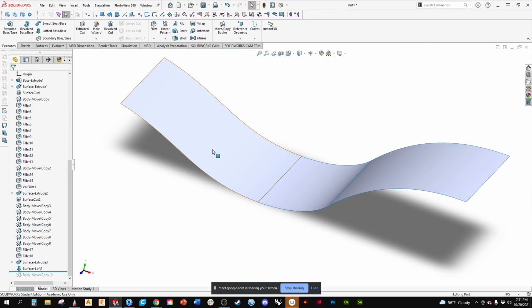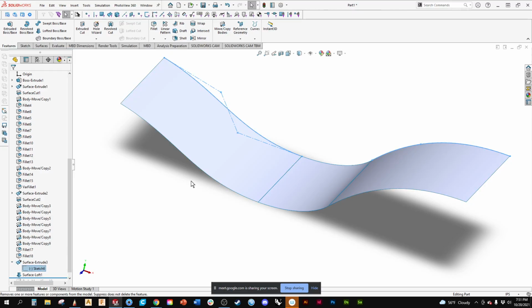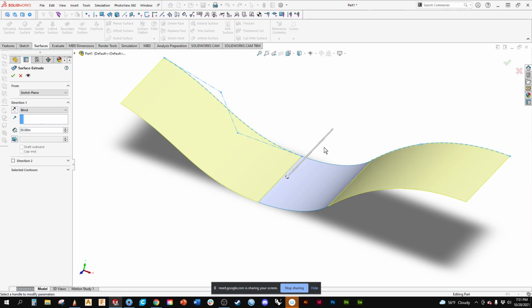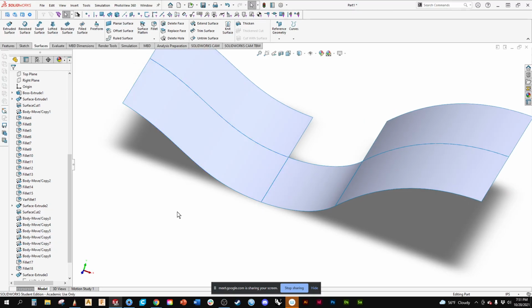Okay, so let's do this then. We're going to just modify something here. I'm going to come back. I'm going to grab this sketch and that sketch. I'm going to then take that sketch and extrude it in a different direction. And we'll do that. There. Okay, so now let's see if I did this right.